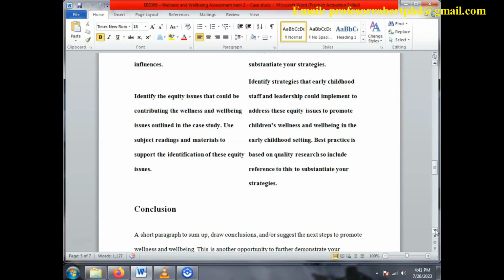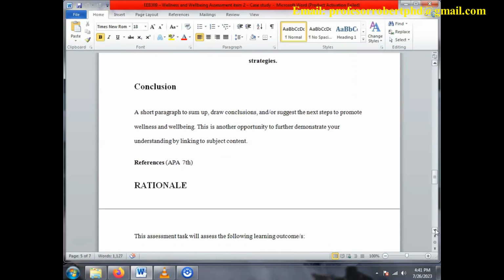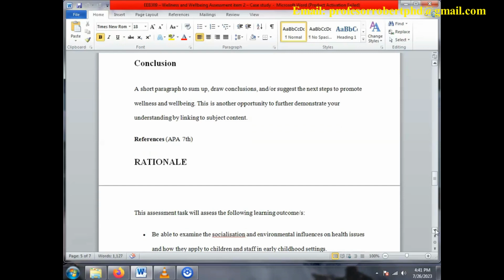Identify strategies that early childhood staff and leadership could implement to address these equity issues to promote children's wellness and well-being in the early childhood setting. Best practice is based on quality research, so include reference to this to substantiate your strategies. Conclusion: a short paragraph to sum up, draw conclusions, and/or suggest the next steps to promote wellness and well-being. This is another opportunity to further demonstrate your understanding by linking to subject content. References: APA 6th. Rationale: this assessment task will assess the following learning outcomes.